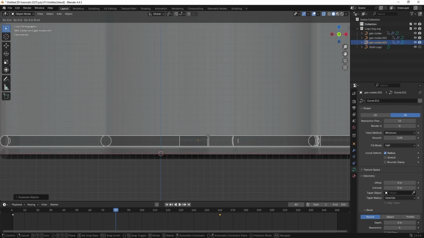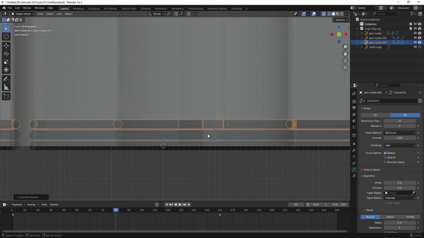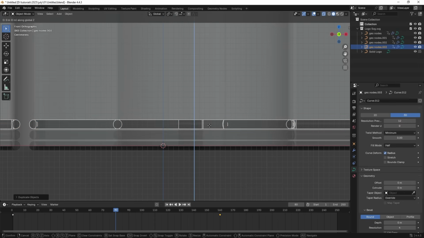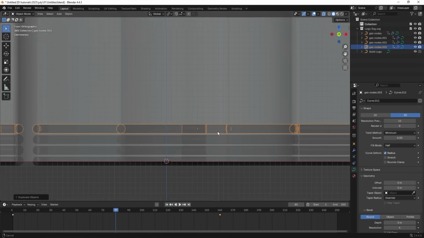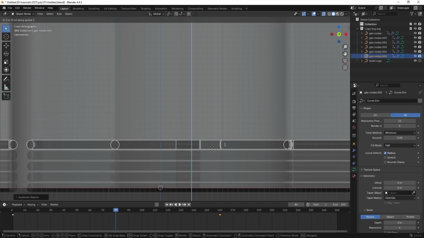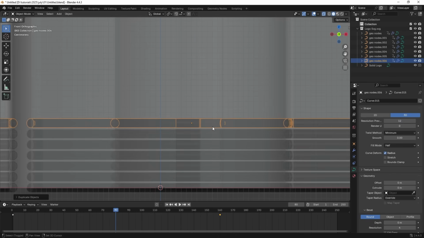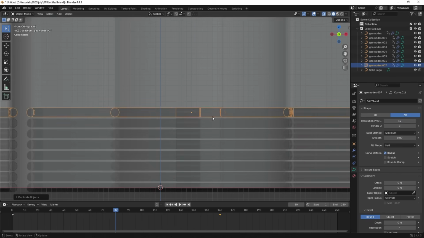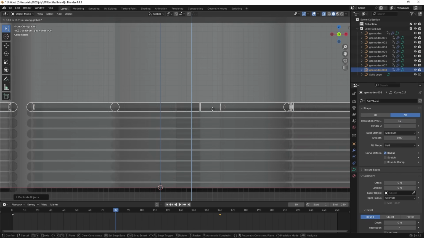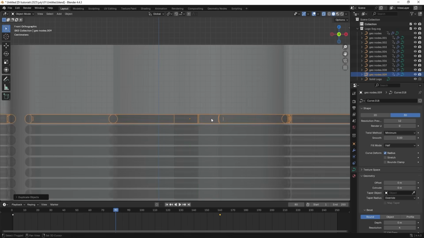Again press Shift D Z, and by holding Control try to bring this over here. Now you can press Shift D Z, and by holding Control bring this over here. Shift D Z, and by holding Control move this, and we need to do this a few times. Shift D Z, and by holding Control try to bring them up. Shift D Z, by holding Control try to bring this up.